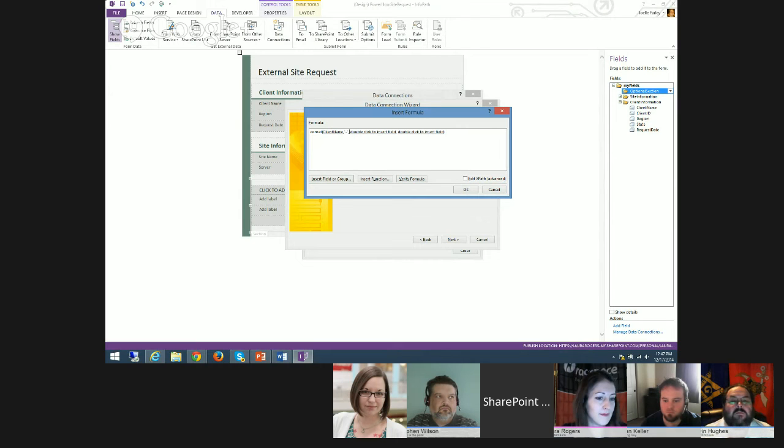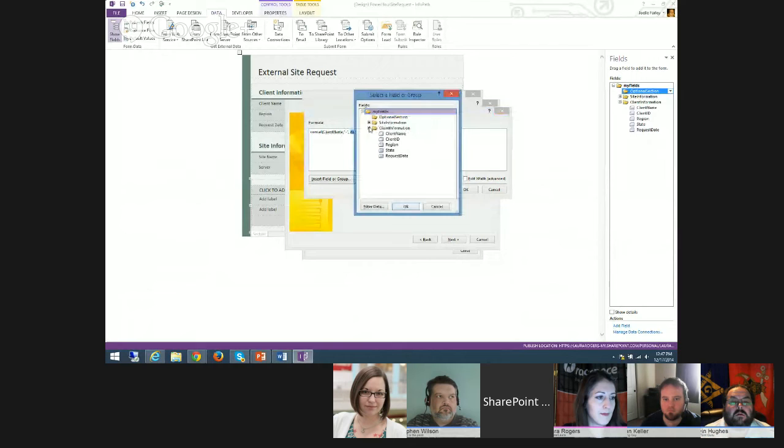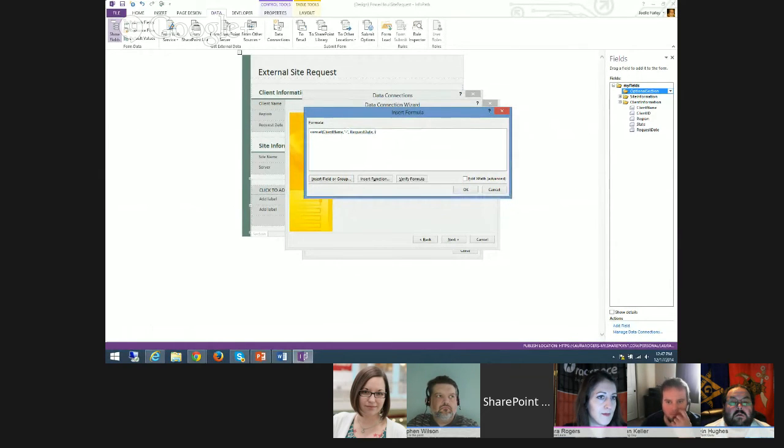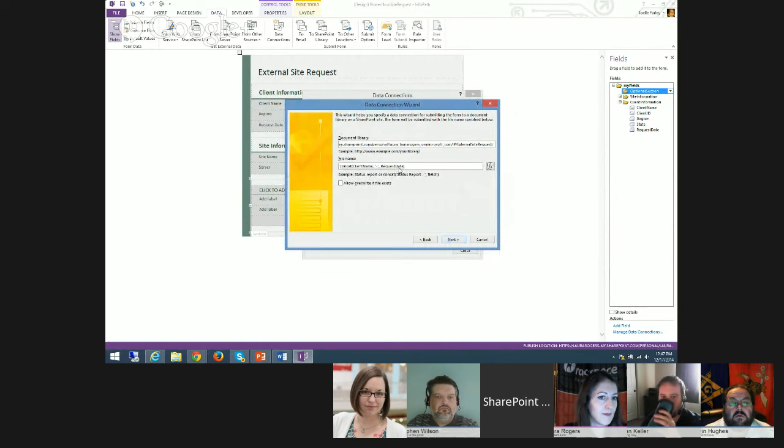Then what I did here is I just added a dash between them, and then I'm going to add request date, and then I will delete this part. Just keep it pretty simple right there. So now I'm publishing to that library. When they hit submit, it will submit with this name.